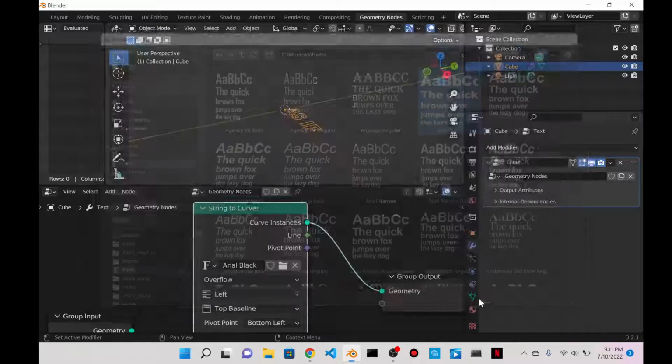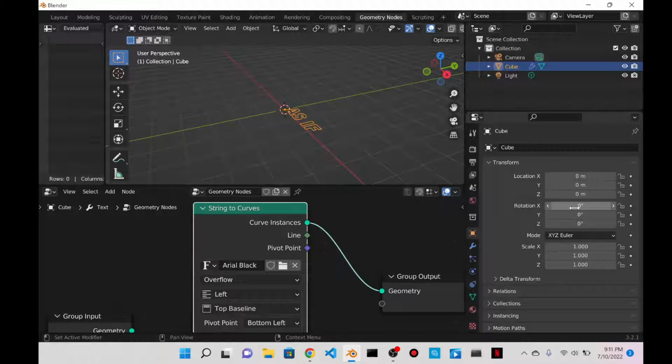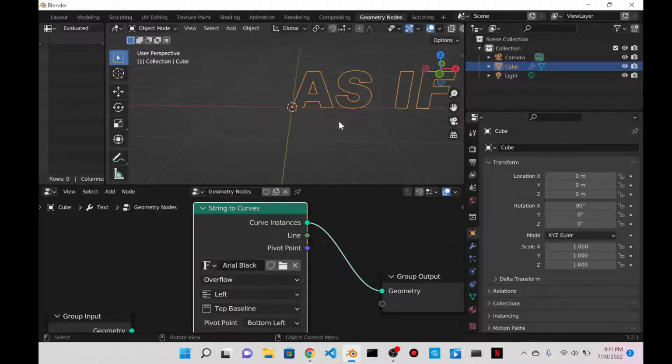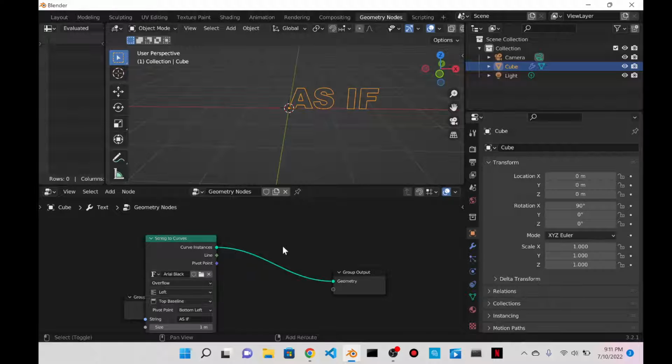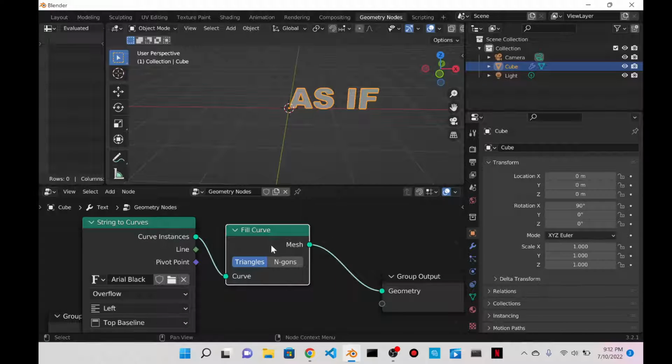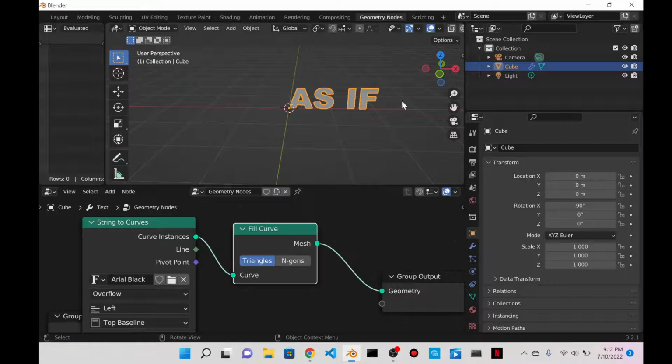I'll do Arial Black. And then I'll go here to Object Properties and change the rotation of the X to be 90, so it rotates 90 degrees across the red axis, which is the X axis. Then I will do Shift A to fill in the curves, because each letter is a curve until I use a fill curve node, and then the output is a mesh. And so now it's a mesh because it added a face to the curves.